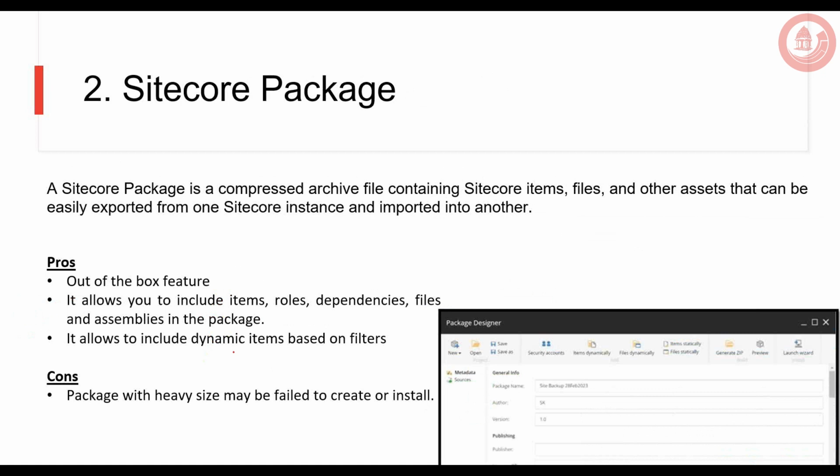Finally, it will create an archive file or zip file, which you can download and share with your client or with your colleagues, so they can install it on their target machine or maybe on your QA environment or production environment. This is a very straightforward process.